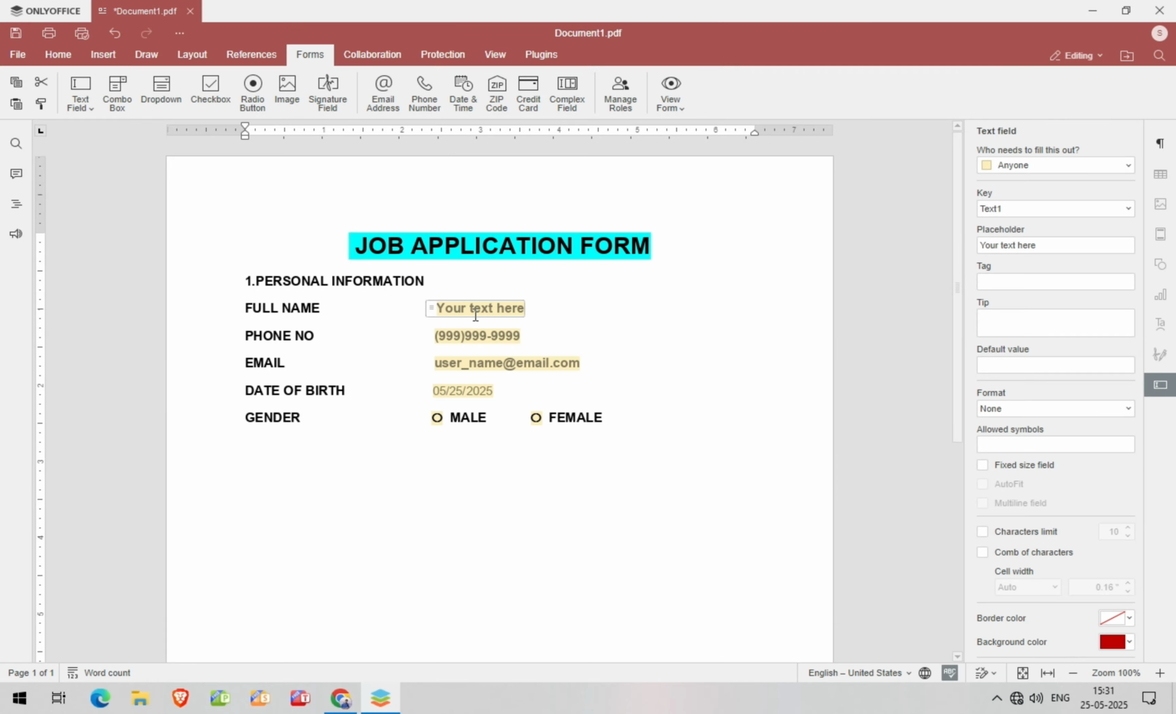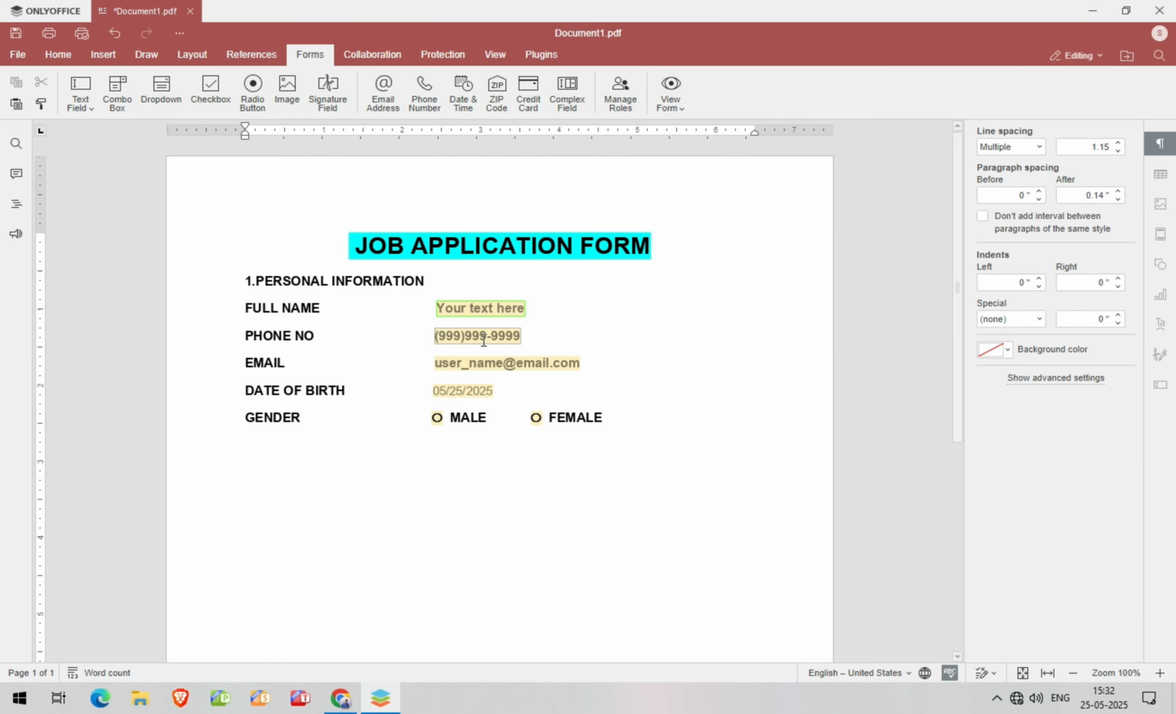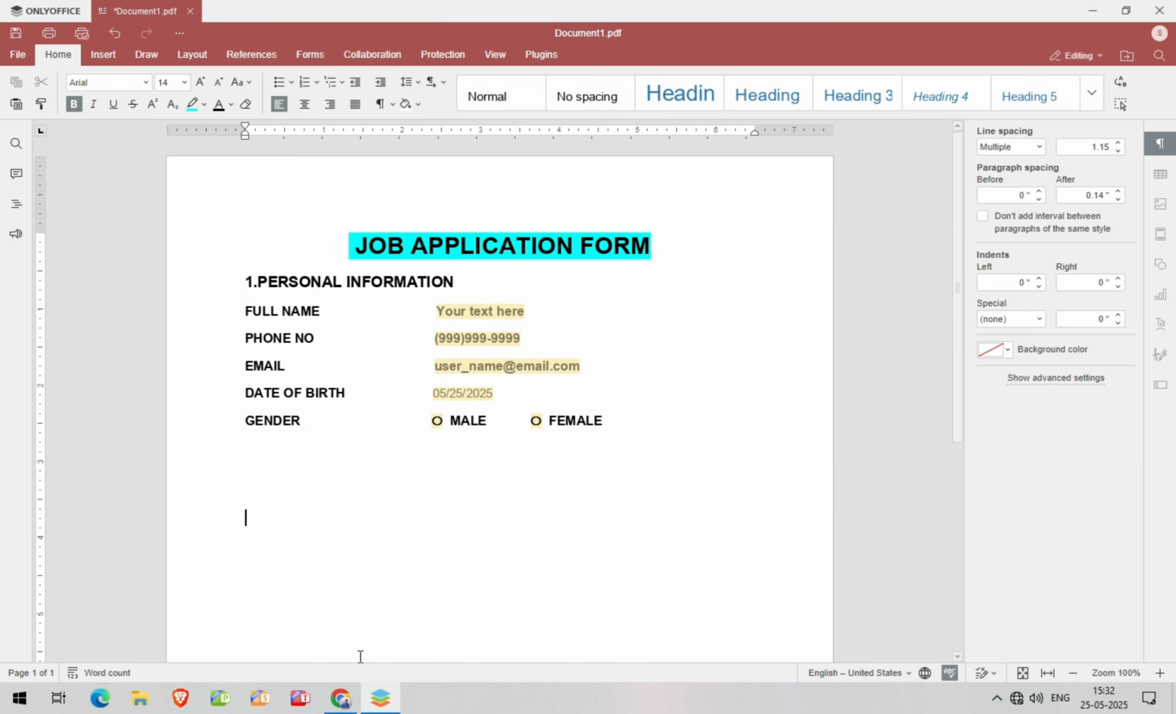Now, if you want, you can change the outline color or background color of these boxes from here. By the way, I will keep it on the default setting. Our personal section is complete. Now let's move to the next section, which is address.